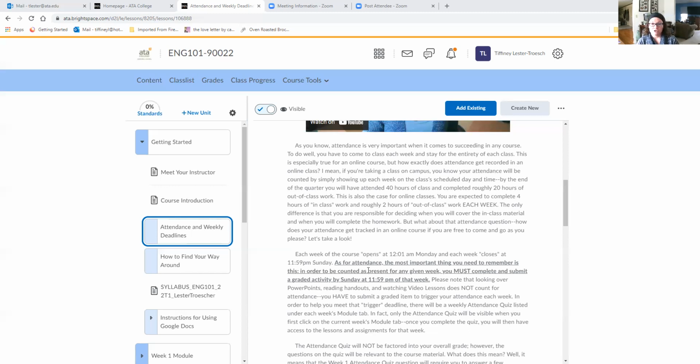It does not factor into your overall grade, but it does count as a graded item. So to start every week, there will be an attendance quiz that you have to take. And in fact, you can't access the rest of that week's material until you take the attendance quiz. So for instance, when you click on the week 3 module, the only thing you'll see under that is the week 3 attendance quiz. Once you submit the quiz and go back to the week 3 module, then all of the lessons and assignments will appear like magic, right?